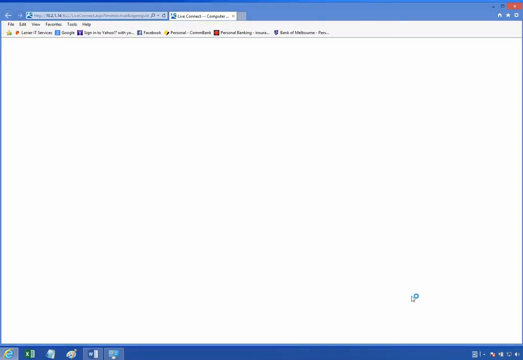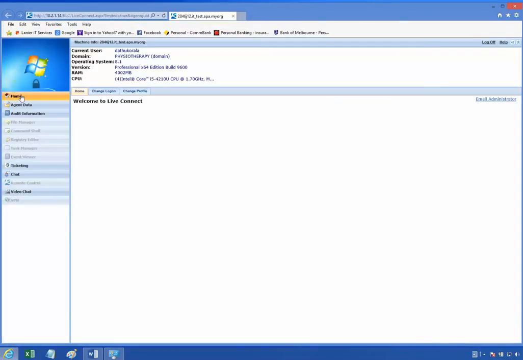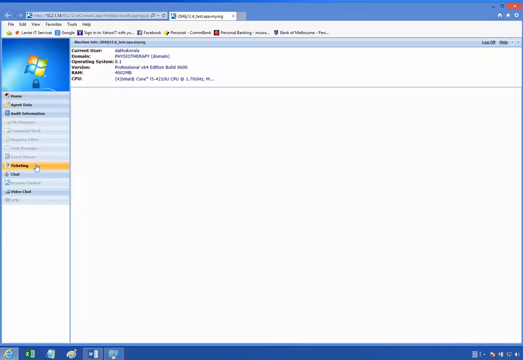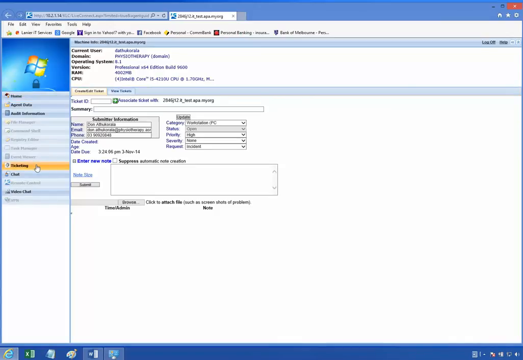Once the browser is loaded, you go to the home option, which is on the left hand side of your screen. Click on change profile to make sure that all the information about you is correct, and once you confirm that, you go to ticketing and this screen should come up. And this is where you put all the information for your support ticket. Don't worry about the ticket ID, this should automatically come up once you submit the ticket.